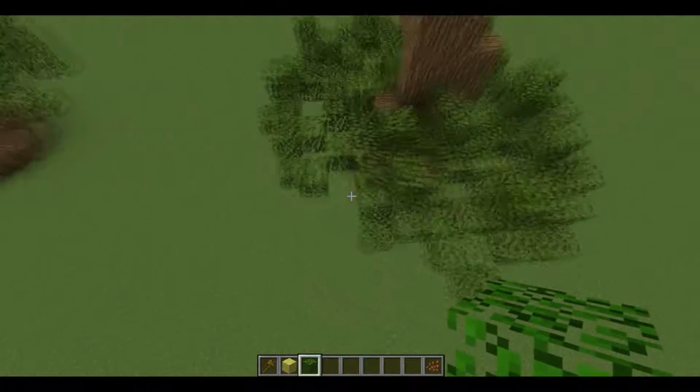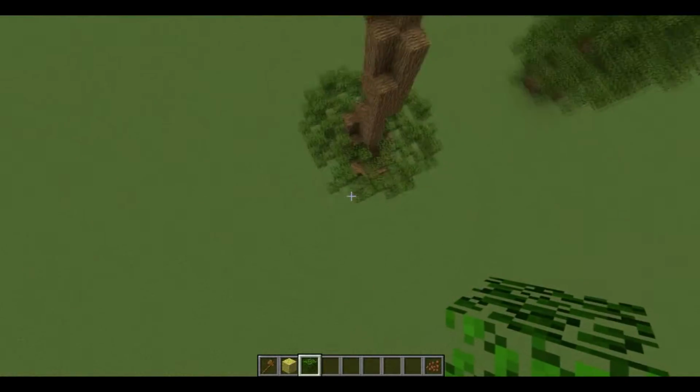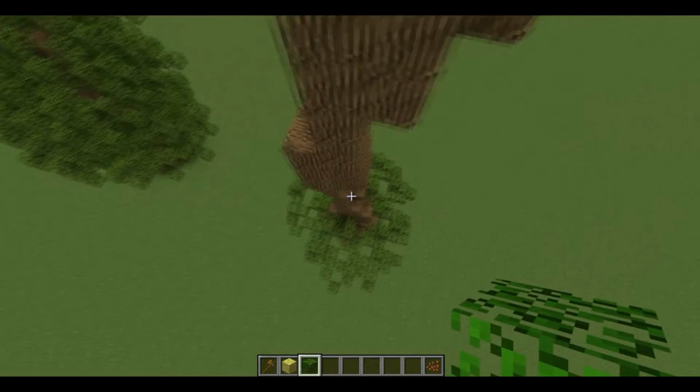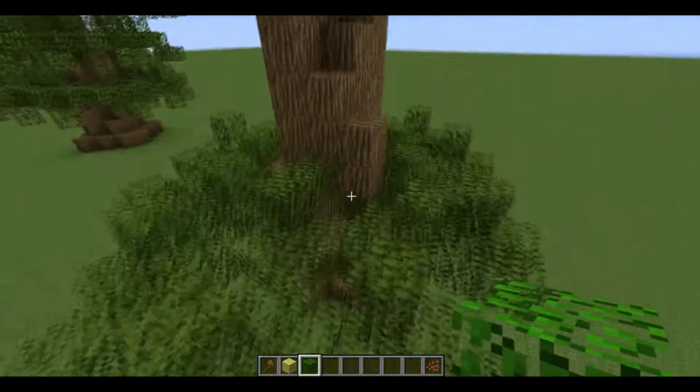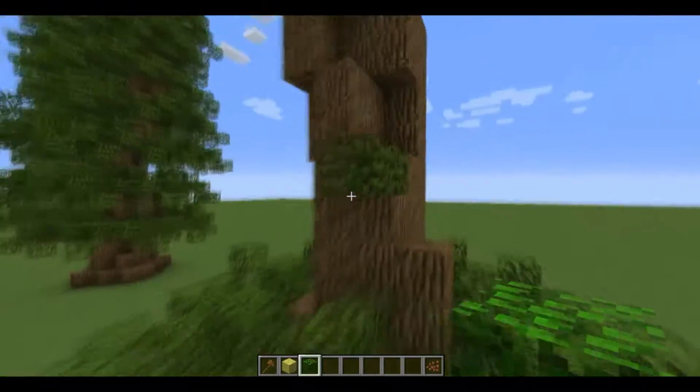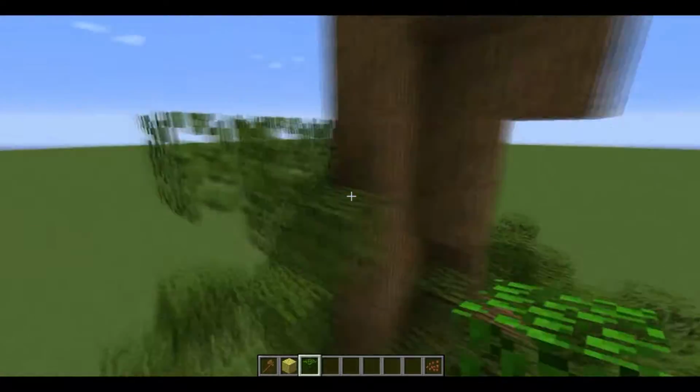If you're happy with the way it looks, what I do is I place leaves on the top of the actual layer, where it's not like random holes, and you could see I already placed some, and that just adds more to the randomness of it.